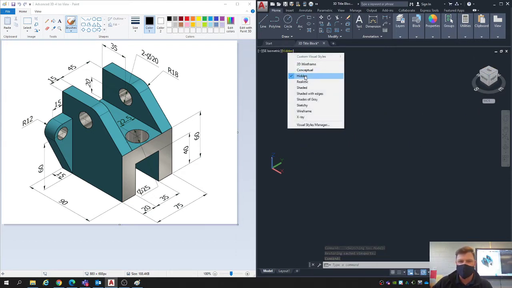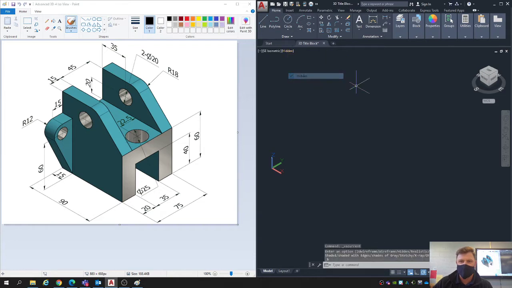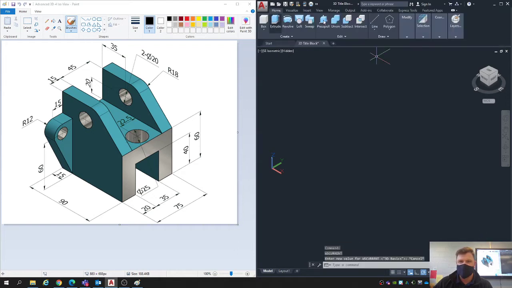We've got this set to hidden at the top left. And then at the bottom right, we're going to change workspace switching. We're going to change that to 3D basics so that we've got press pull, and add and all that stuff up top. Okay.